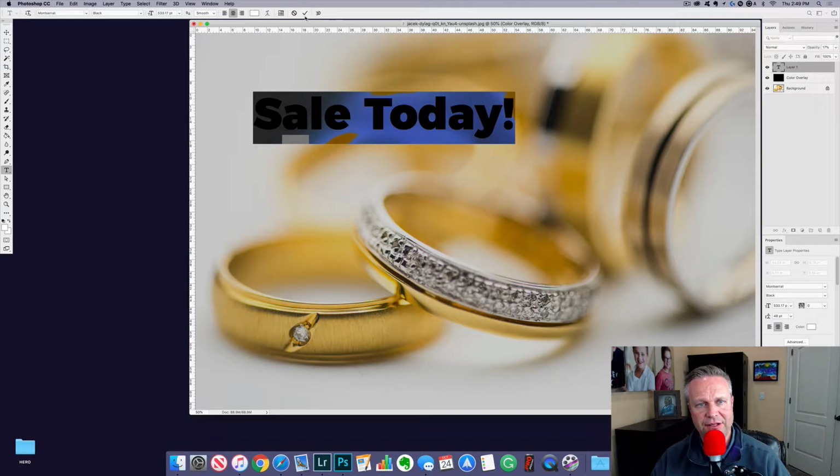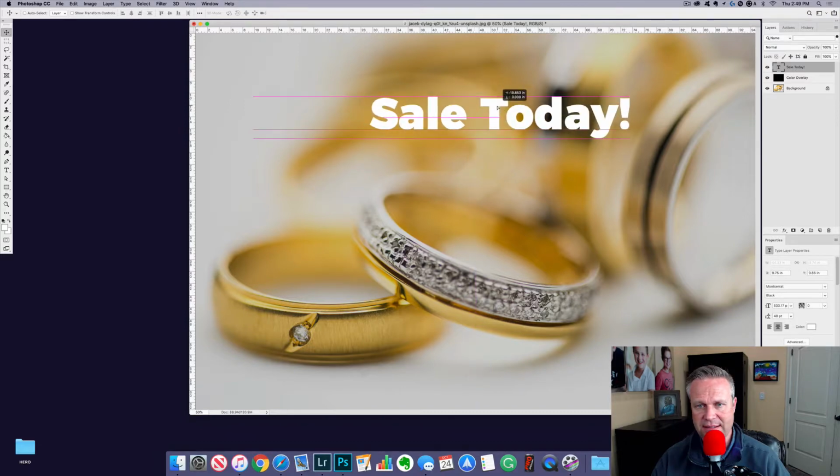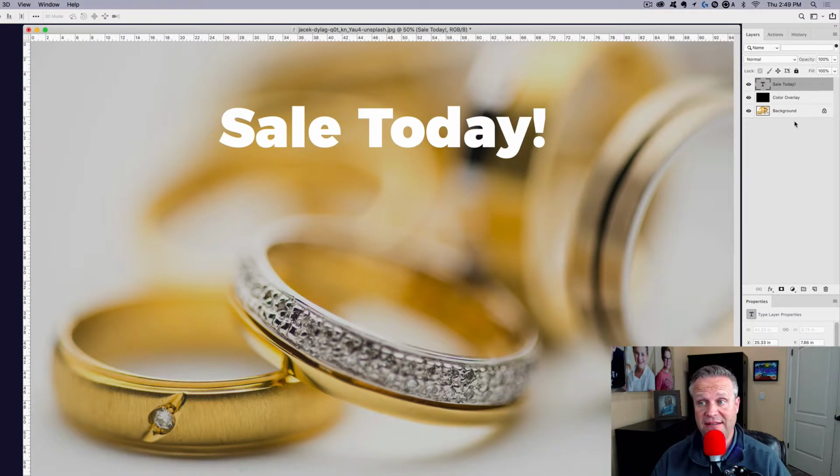I'm going to hit the check mark to accept the changes, and you'll see it's created a new Sale Today layer. I'm going to go to the Move tool, and then I'm going to move this right about there. Now, this is its own layer. The text is its own layer. So I can do the same thing.